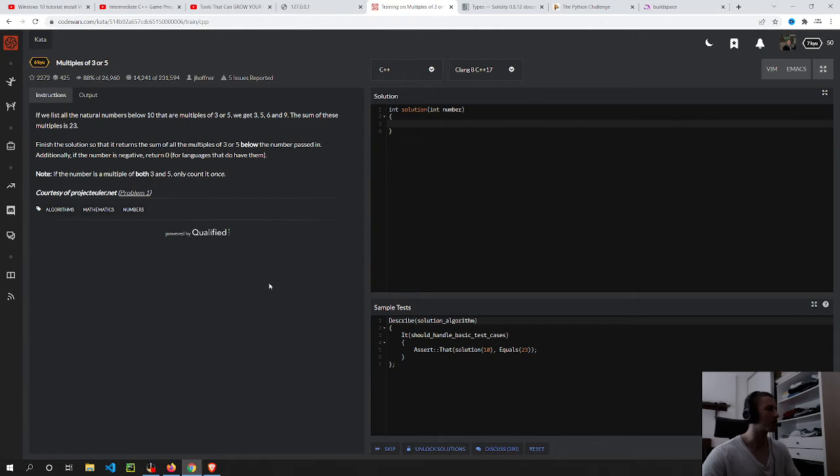I don't understand this statement. If the number is negative, return 0 for languages that do have them. So I assume some languages don't have negative numbers. Note, if the number is a multiple of both 3 and 5, only count it once.